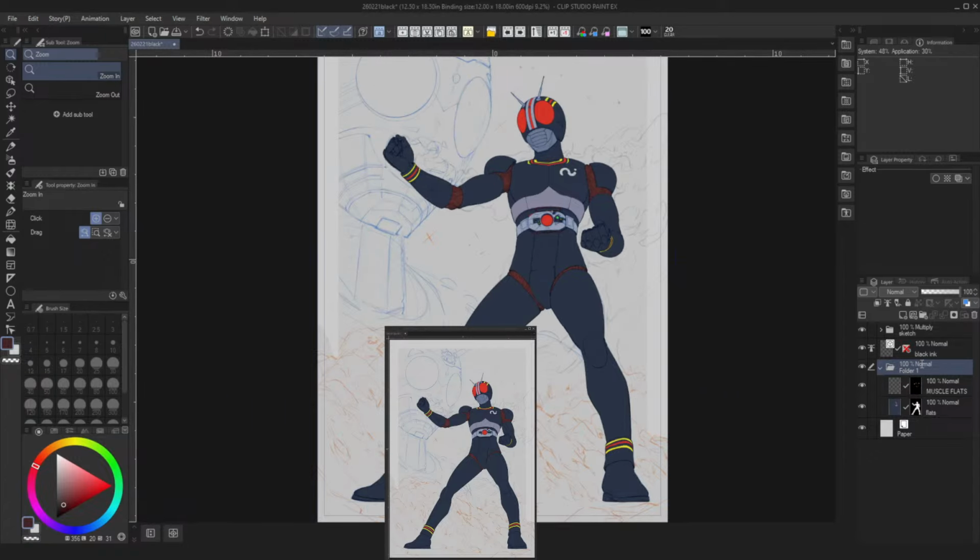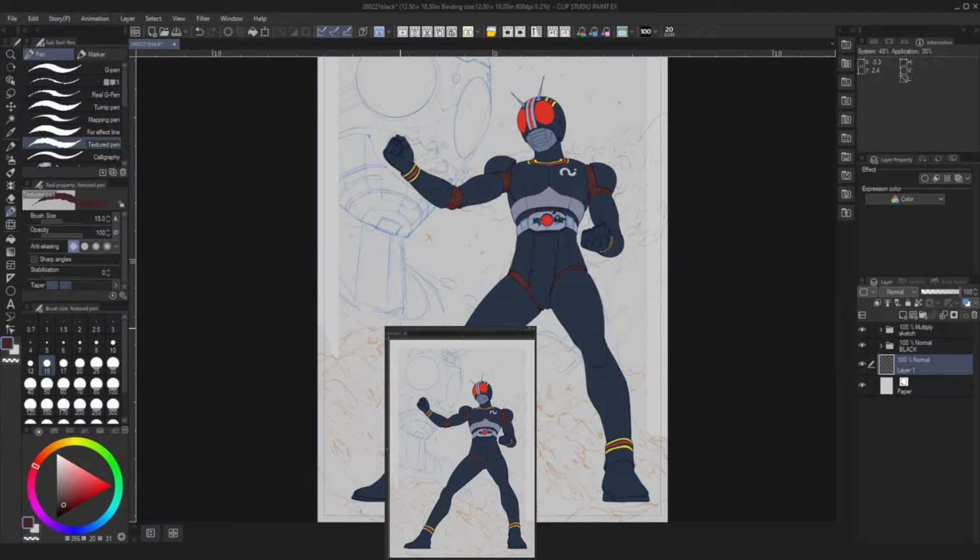Let me label this as flats. Why is it in all caps? Black. Go ahead and add this cliff.